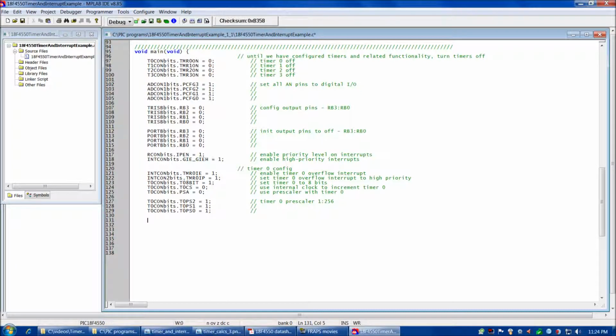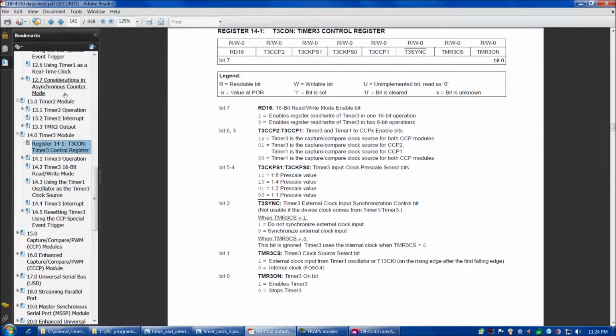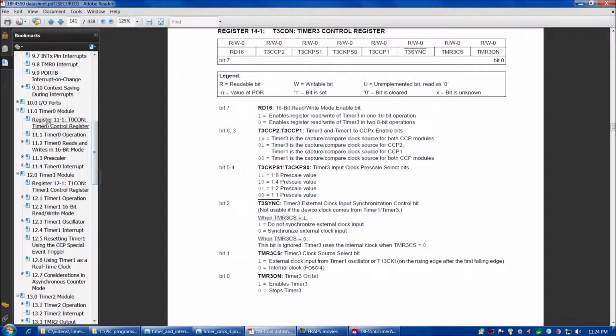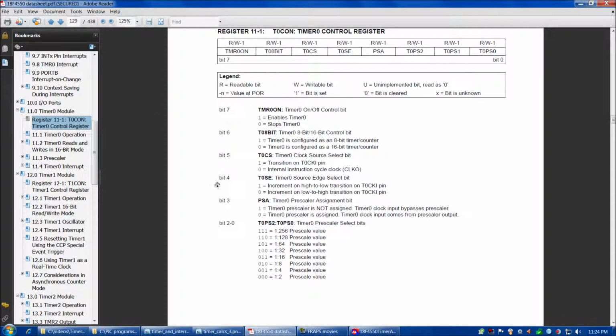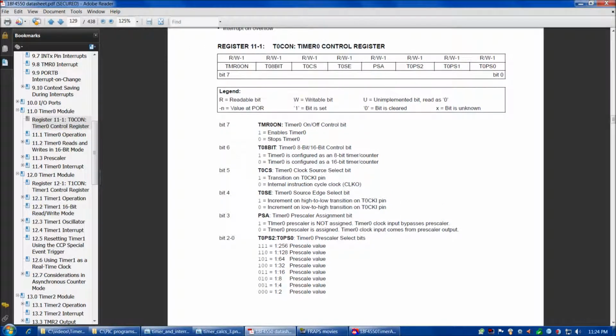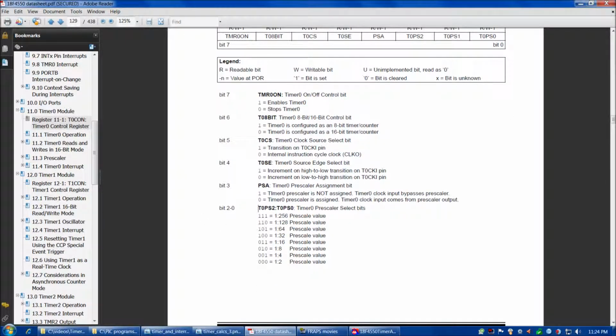So again, if you're wondering where any of these particular bit settings come from, they're all in the datasheet. For example, the T0 PS 0, 1, and 2 bits set the timer 0 prescale to 256. If we go to section 11 and look at register T0CON, we can simply set the T0 PS 2, 1, and 0 bits as follows here to achieve our desired prescale.